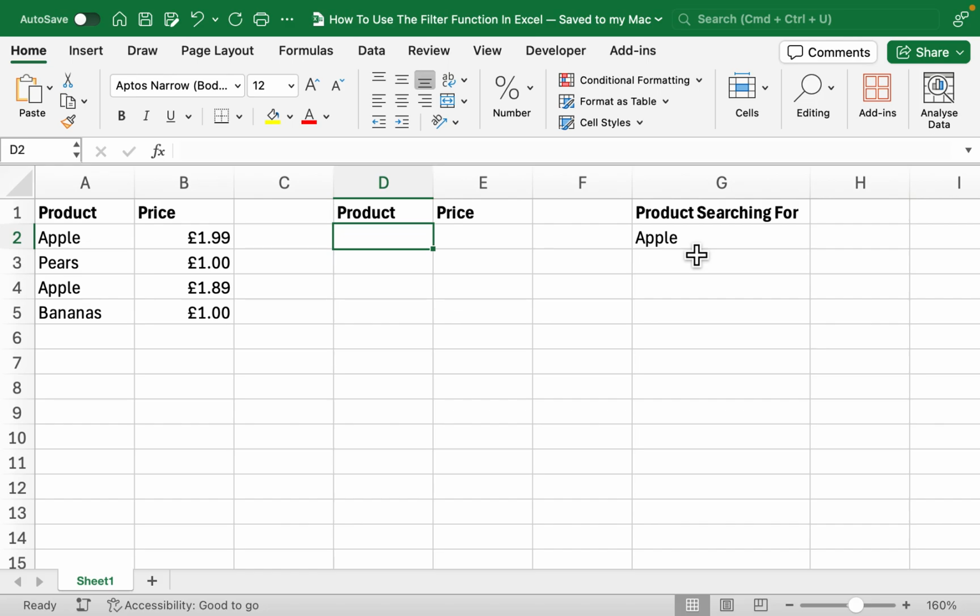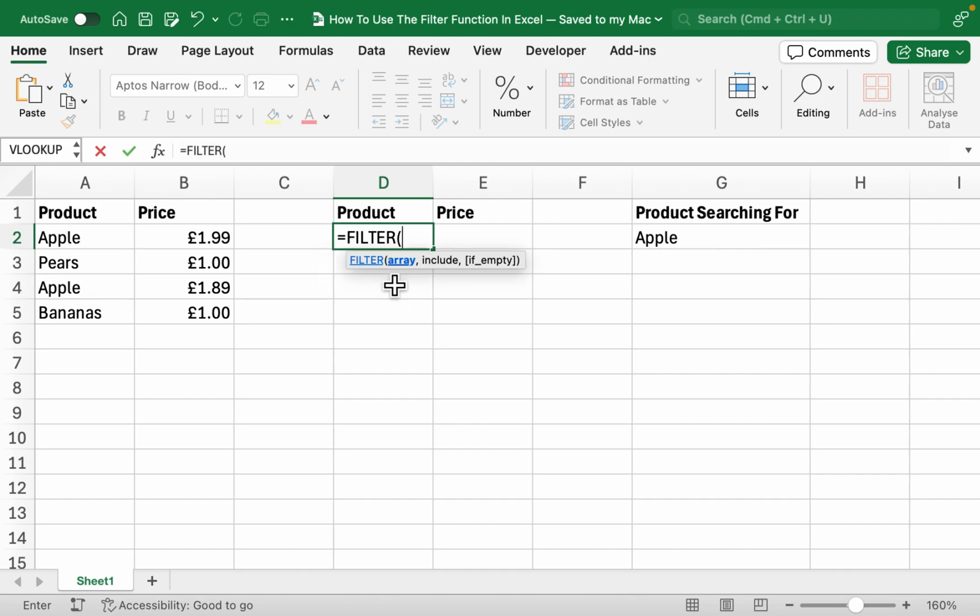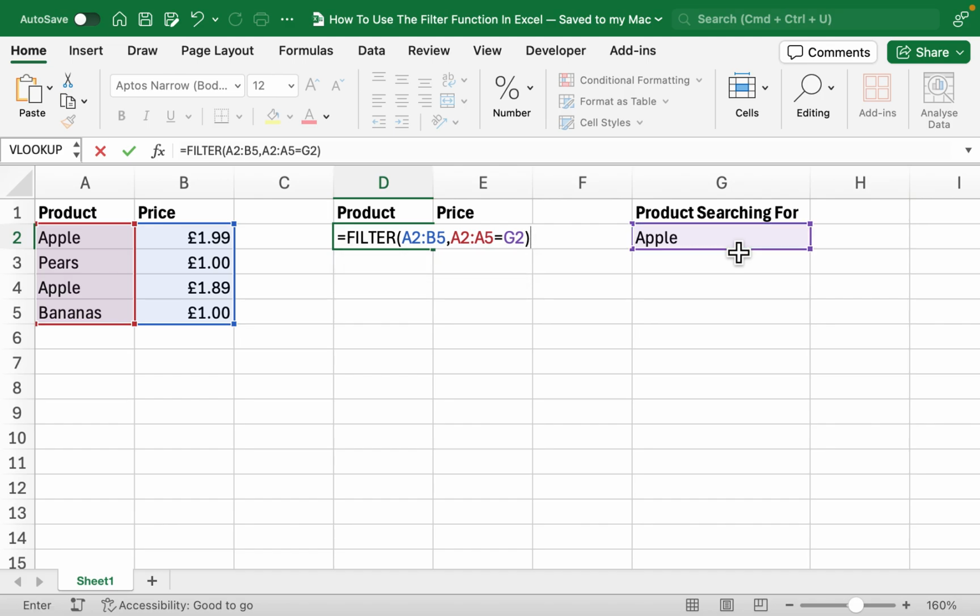So in order to use the filter function, what you have to do is to simply do equals and then filter. I'm then going to select my array, which will be my table here. And now for the include part of the function, I'm going to select column A, where I've got all my different product values, and I'm going to simply do equals Apple, which is in the G2 cell. I can now close that function off.